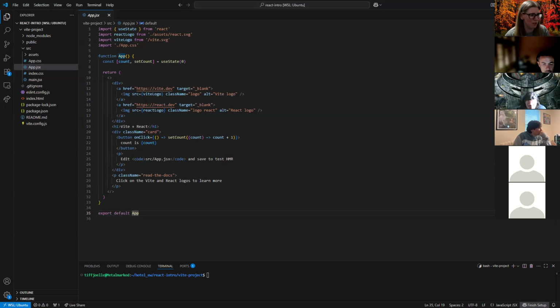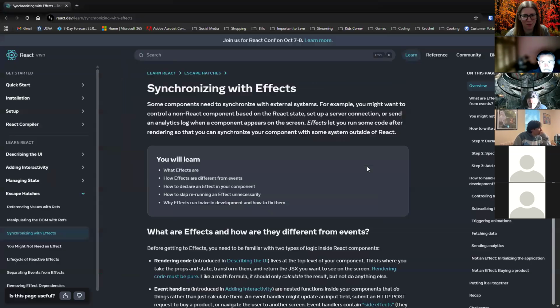Okay, so let me pull up the documentation first. In your README, it'll bring you to the documentation, but this literally says right off the bat, some components need to synchronize with external systems. So you might want a non-React component based on a React state, or you want to set up a server connection, and so on. So these effects let you run some code after rendering the rest of your app so that you can synchronize that within your app.